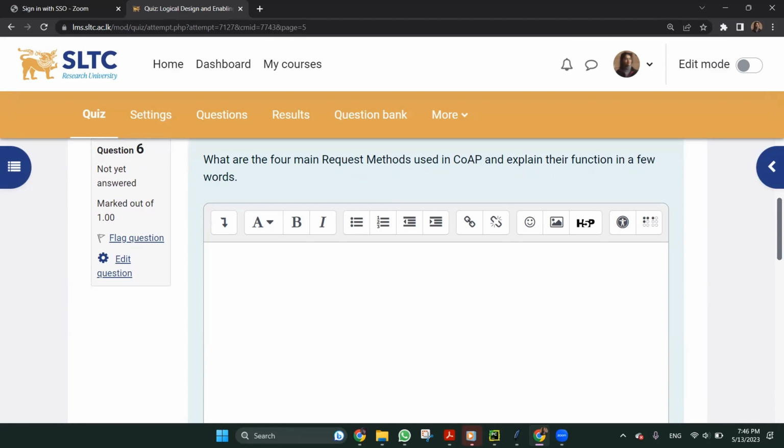Con message, non message, reset, and acknowledgement. Yeah, those are the message types, right? Message types are different from the request methods. Request methods means what are the functions used to request a certain resource. Yeah, so GET, POST, PUT, and DELETE, right?